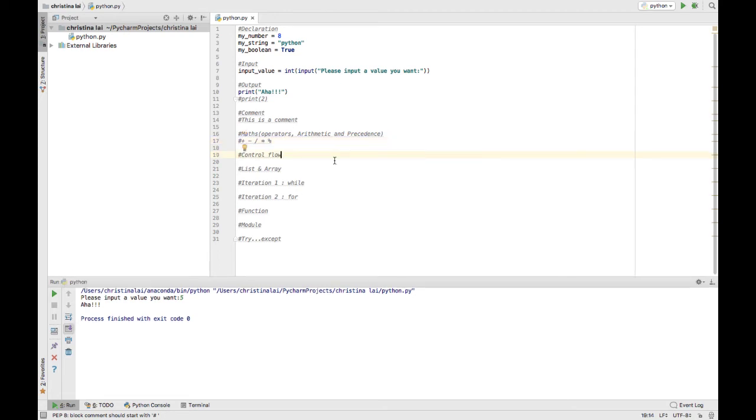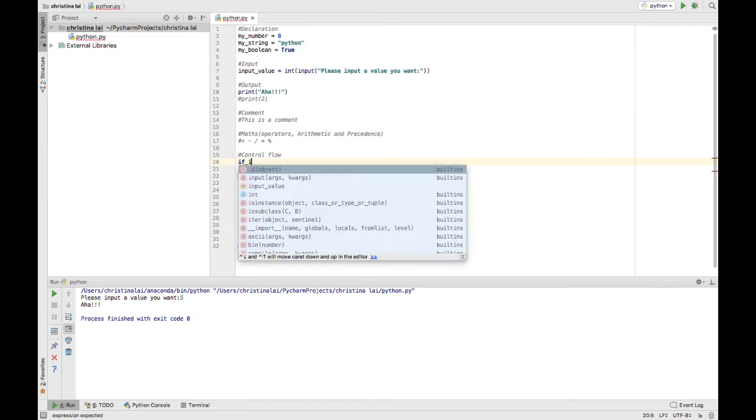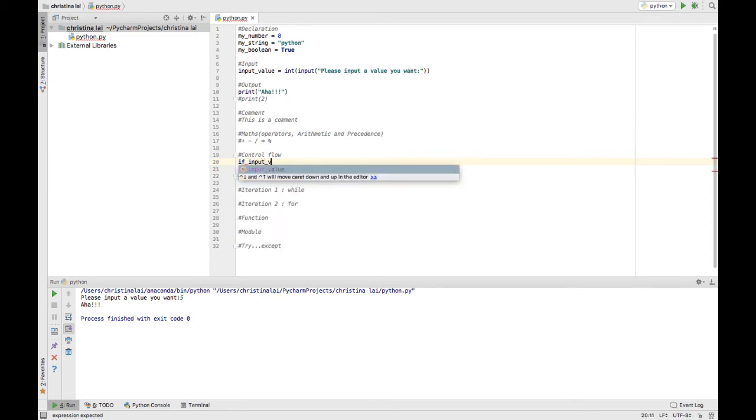The next thing we're going to learn is control flow. Control flow simply means if-else statements. So let's begin. To start a control flow statement, we first need an if. And after the if, we need our condition. So today, I'm going to make my condition to be when the input value the user inputted is equal to 0.